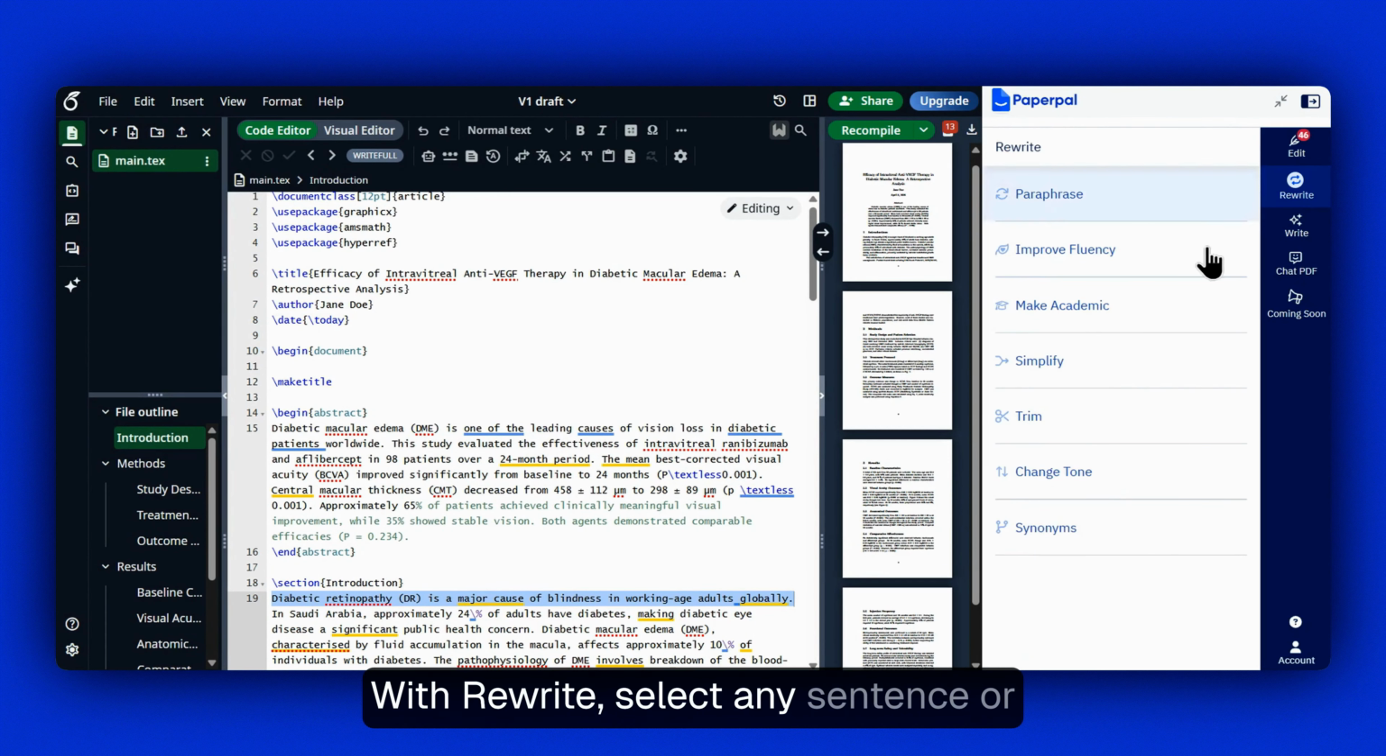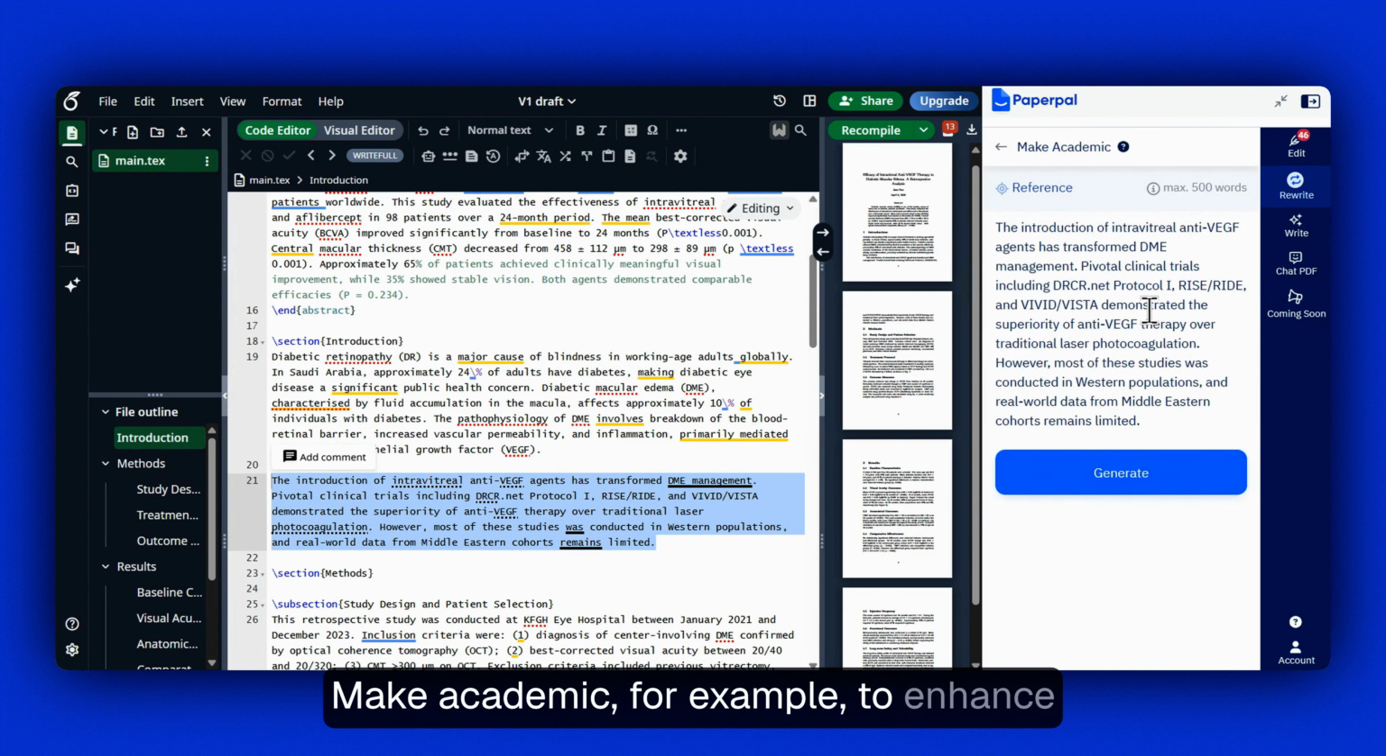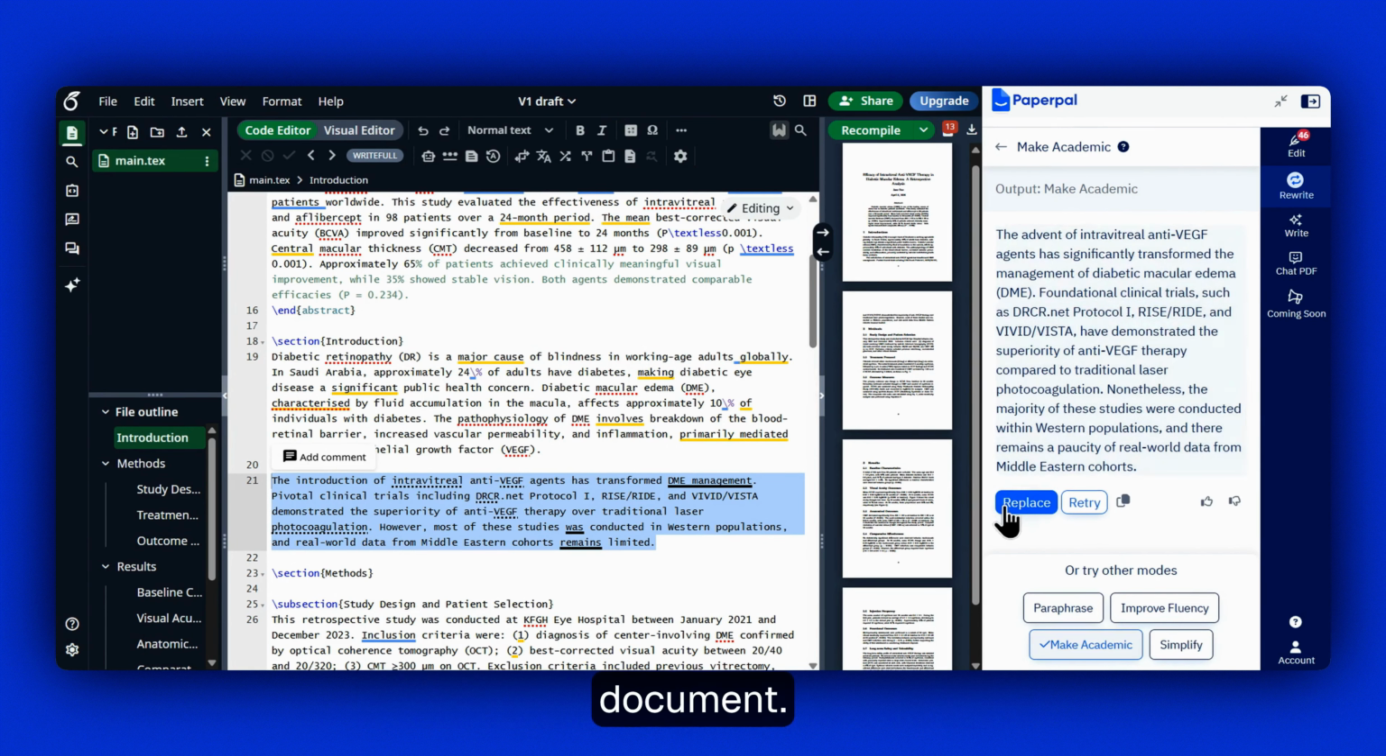With Rewrite, select any sentence or paragraph and choose from 7 modes. Make academic, for example, to enhance your writing without changing your meaning. You can replace it directly within your document.